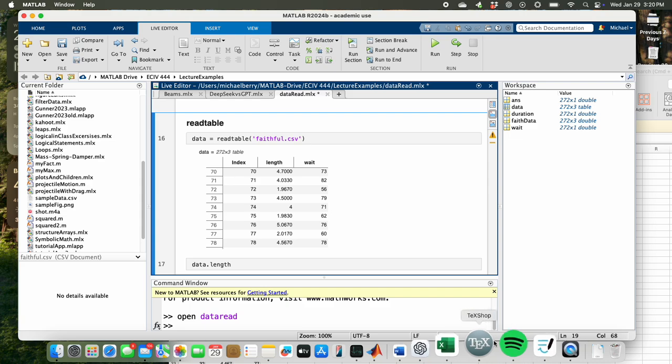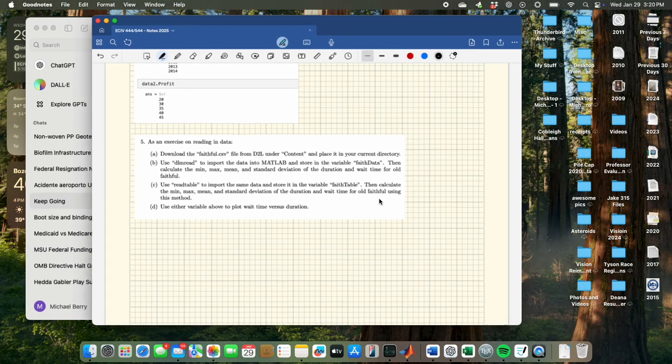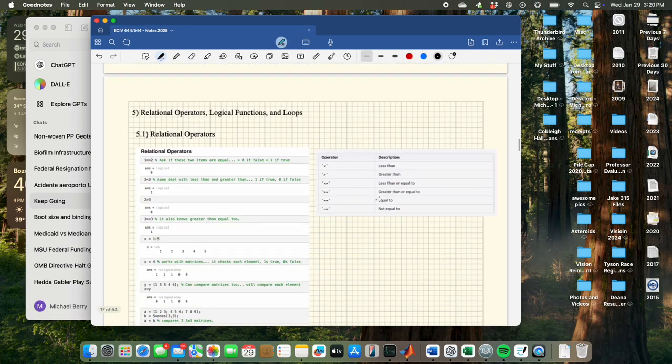Mike, on the table, when you do read table versus DLM read, is there any time you want to do one versus the other? No, same stuff. It's just a little more advanced to do read table because it makes that structure with the different fields. They're called fields in the structure. So it's maybe a little more advanced in that regard, but I don't think it matters. Read table is fairly new.